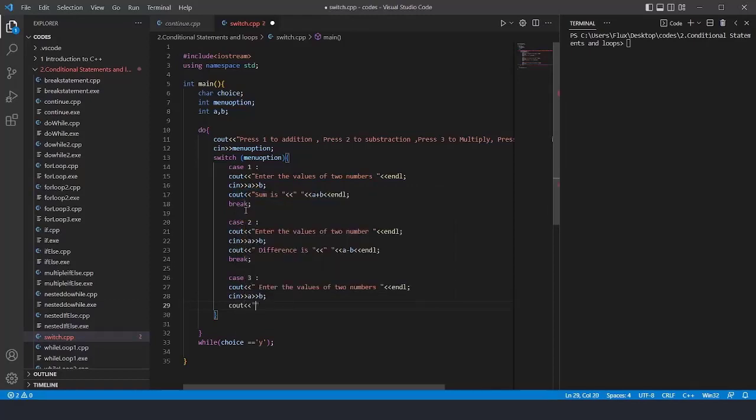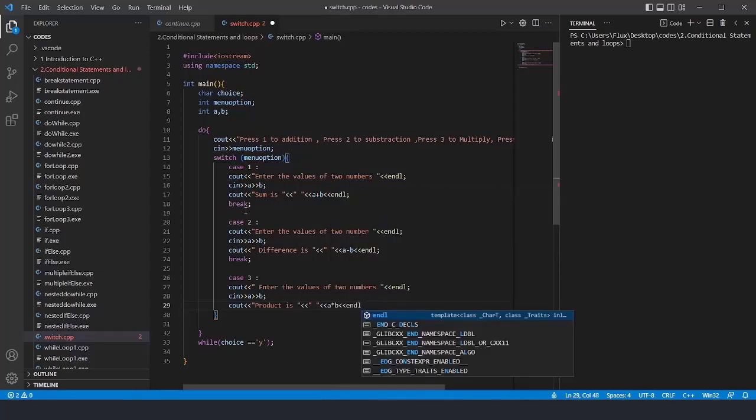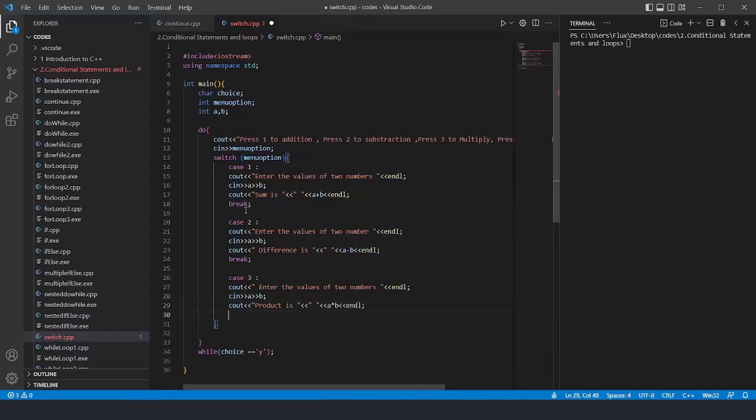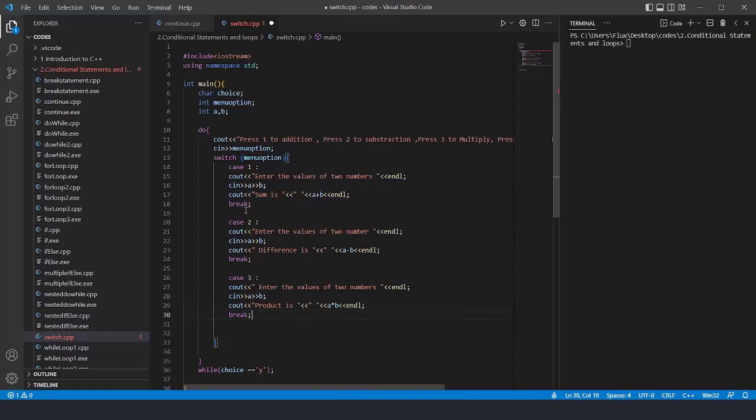We're going to write what? Product is, and I'm going to give some space and write a multiplied by b and endl statement. Alright, now again this is done. What are you going to do? We're going to write the break keyword again, so that everything is not executed.